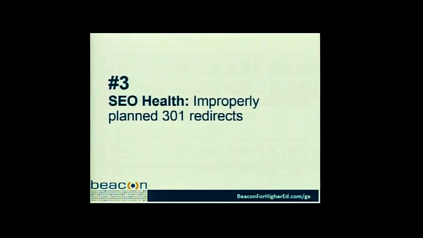The third one is related to digital marketing and brand visibility, and that's SEO health. In this particular case, improperly planned 301 redirects.